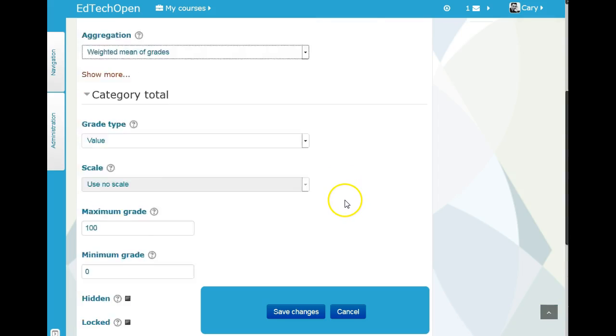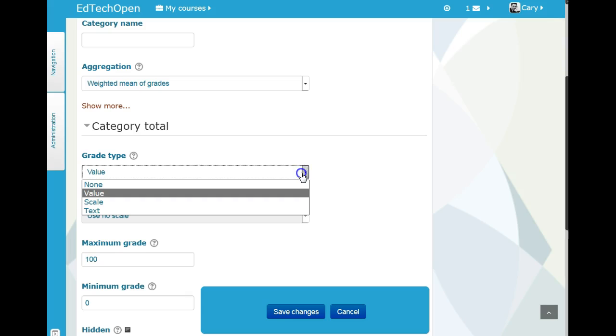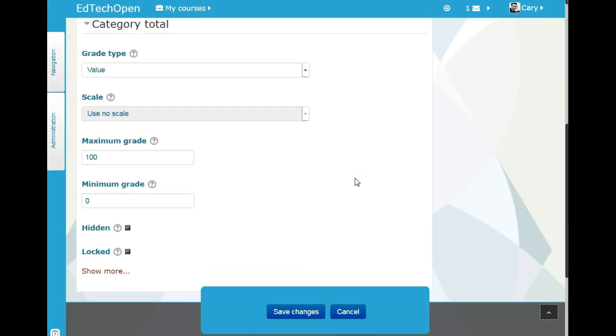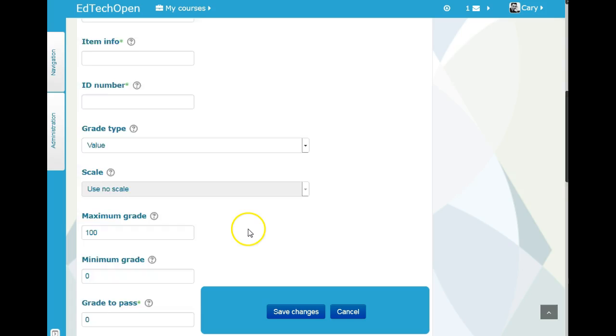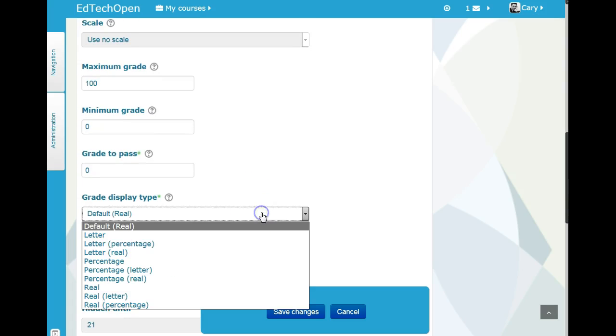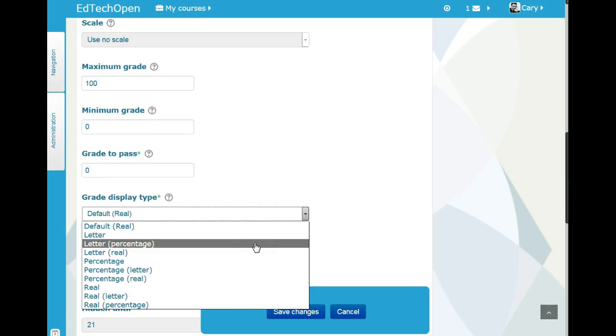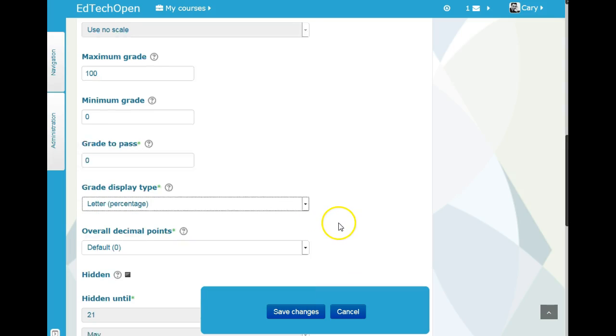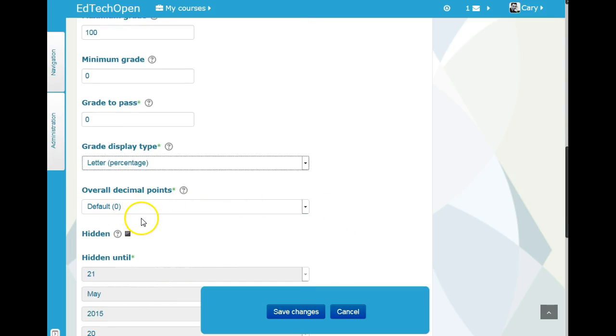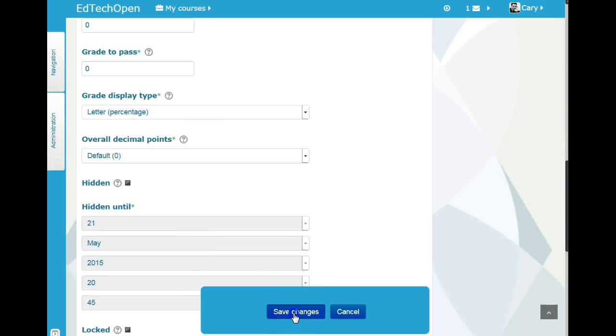And how do I want to display this grade? Yes, value is what we want. Let's go to show more. And I want it to display as a letter and a percent. And it already defaults to 0 decimal points. I think I've set that at the site level. And we'll save changes.